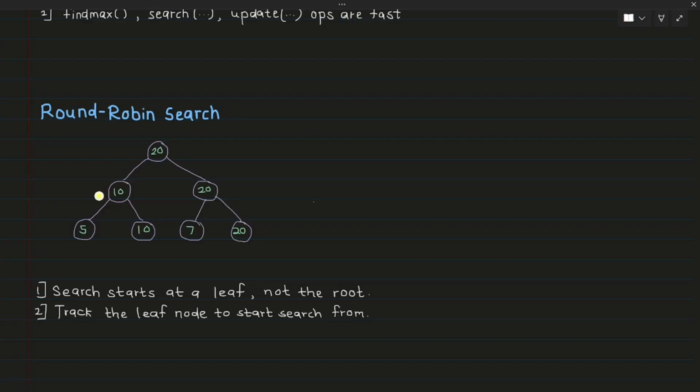Now notice what we are saying here. We are saying that the search operation should start from a leaf node, not the root. And we have to remember the node from where we should start the next search operation. Let's see how this is implemented. So at a high level, the search will be implemented in 2 phases.